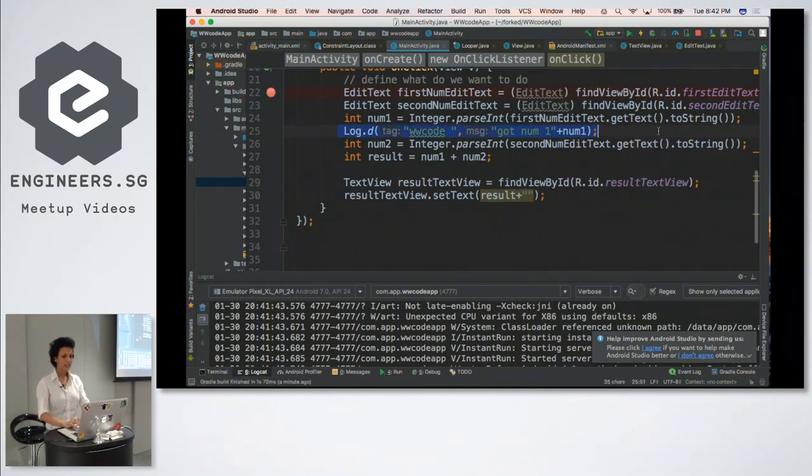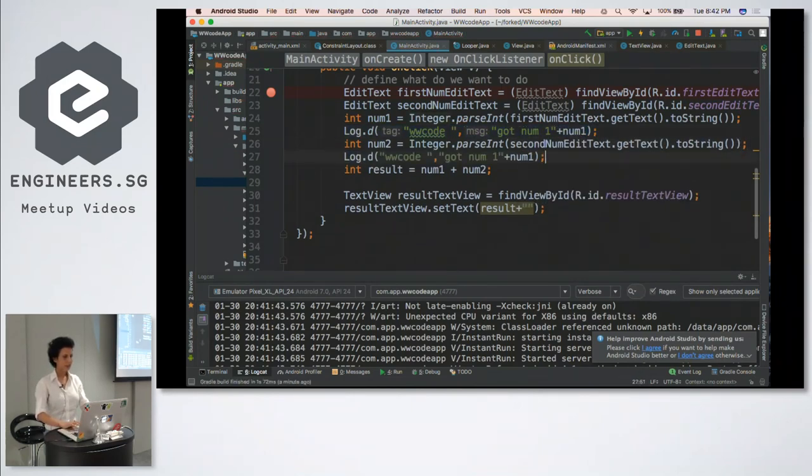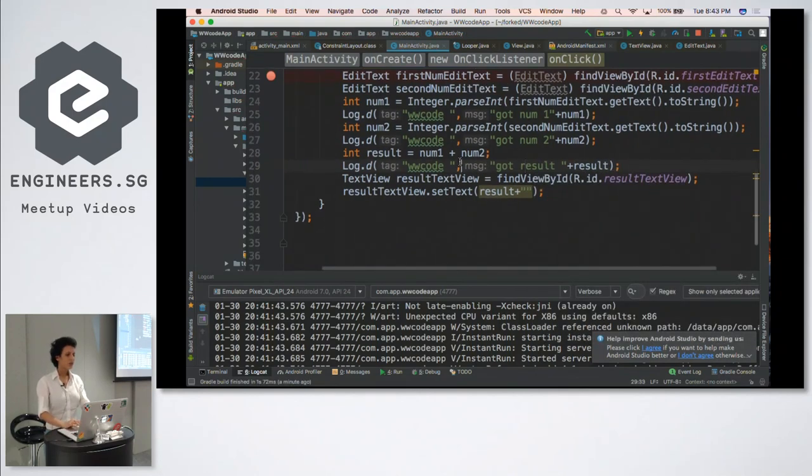If you print these logs, then got number 2, and then got result. Now, for example, if something wrong had happened in number 2, then these logs would not get printed because something went wrong with the application. So you know that until here things were working, because you saw this log.